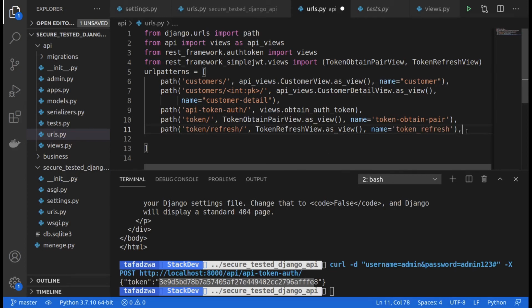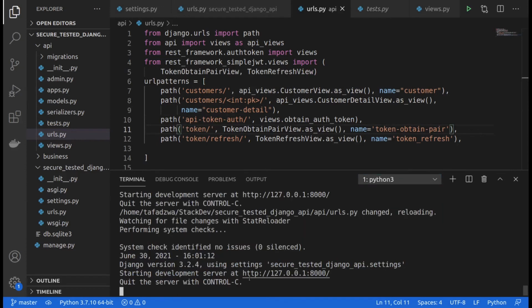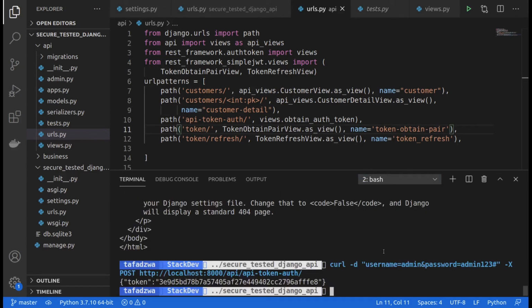So now that we have added our views, let's go ahead and save this, and go to my terminal just to make sure that there are no errors. There are no errors. So now let's simulate the client. We are now the client. The client wants to generate a JSON web token. So how do they do that?